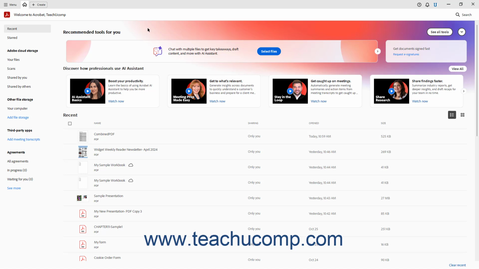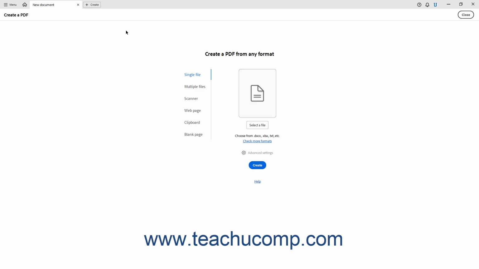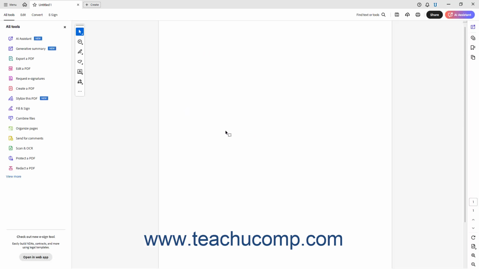To create a new blank PDF in Acrobat, or to create a new PDF from a single file in Acrobat, click the Create button in the title bar to open a new document tab and show the Create a PDF from any format screen in the new document view. To create a blank PDF, select the Blank Page option at the left side of the screen, and then click the Create button to the right to create a new blank PDF and show it in the document view. You can then create the content of the PDF.